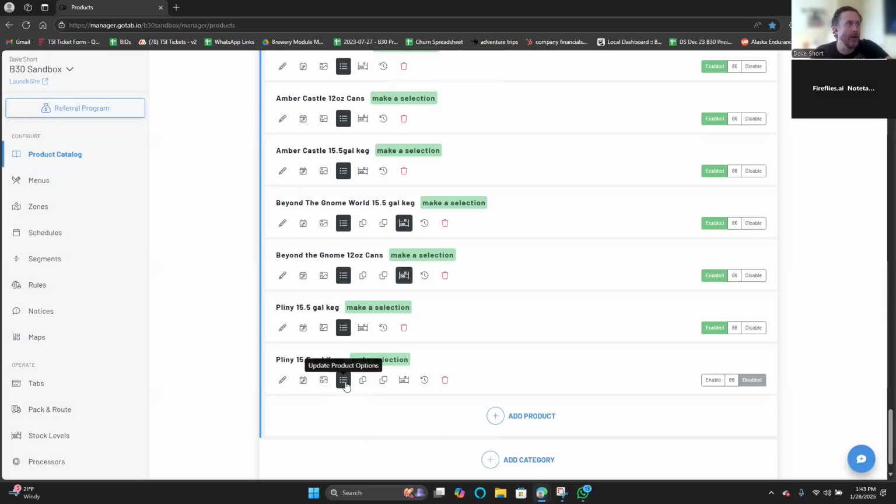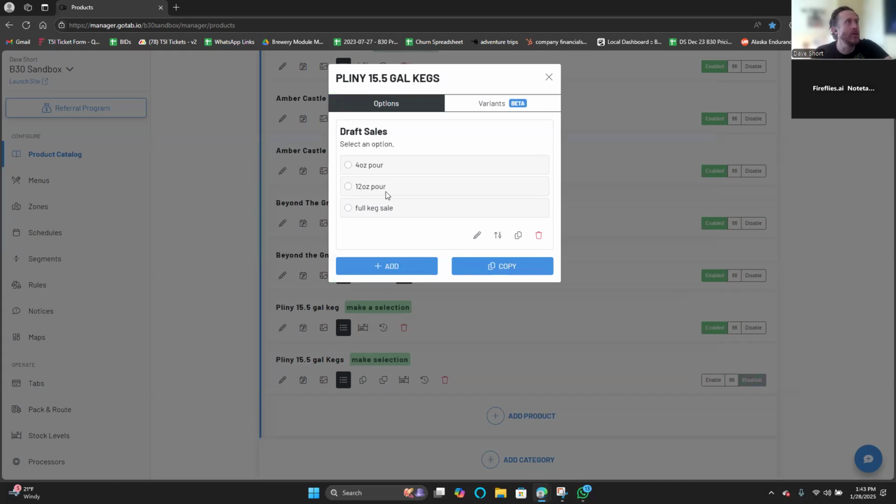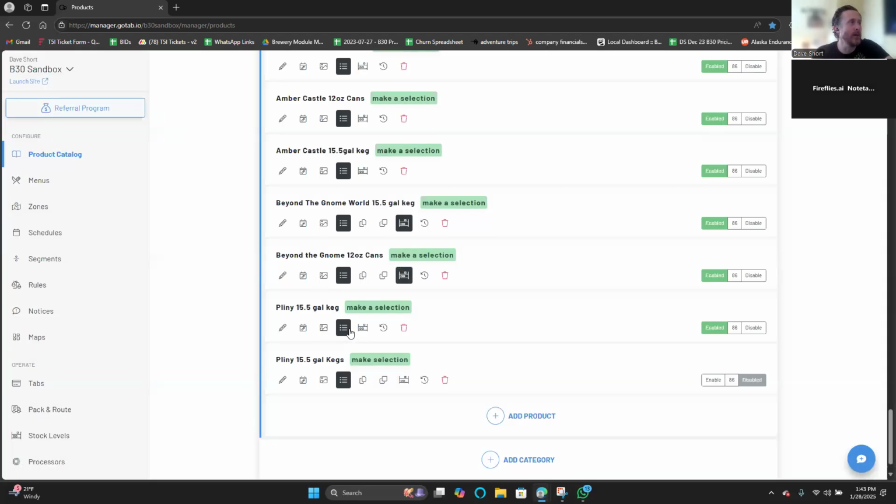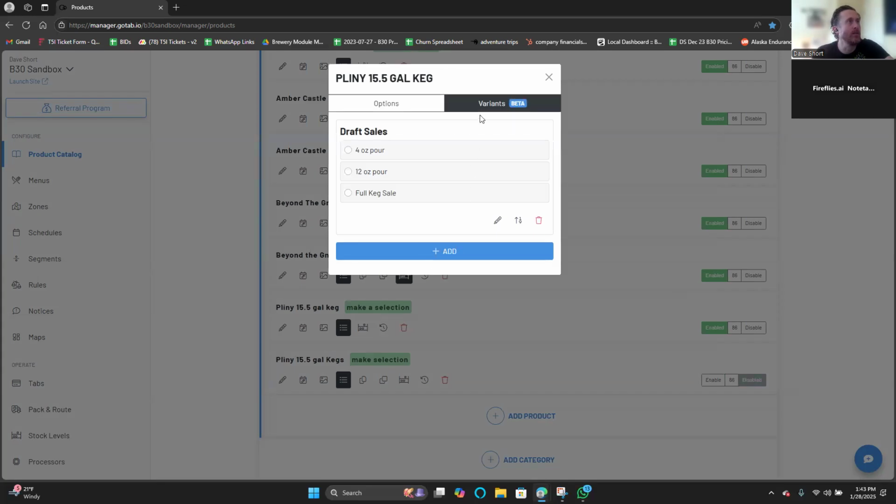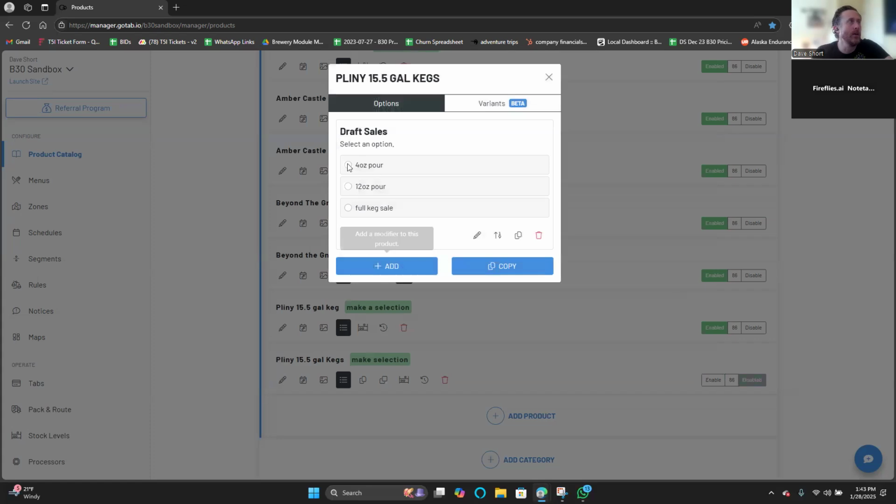So if you ask them how they have it set up and they're like, well, I've got options, right? Options are not going to work. We need it to look like this with variants and not options. Options are not going to work based on the way the current integration goes. It's not going to break the integration, but it's not going to track inventory correctly. Okay, that's the current integration.